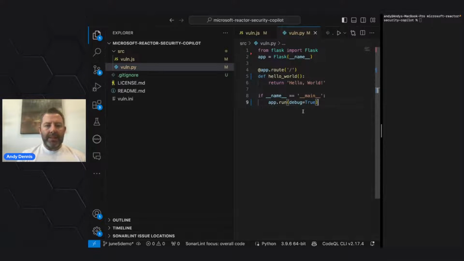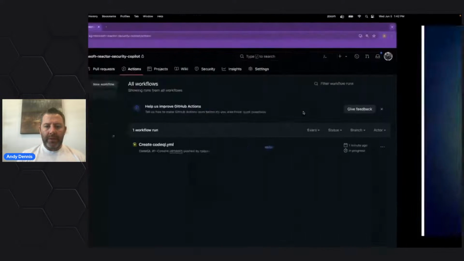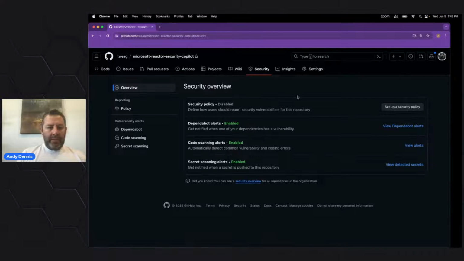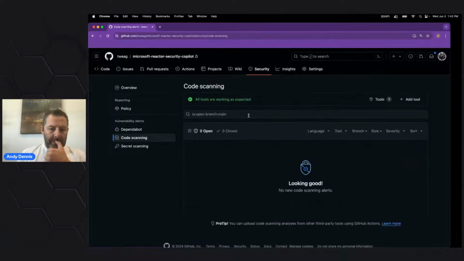So let's go back and see if the actions have finished setting up. Fantastic. So here we go. CodeQL is now ready to go. This is the security tab in here, by the way. So when we run scans, any results will get returned under this code scanning section. If it finds any issues in the code base, it will add them here once we get started. Great, so we're ready to go.